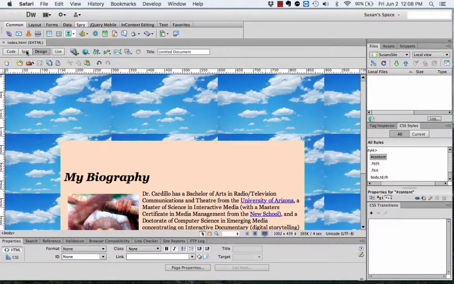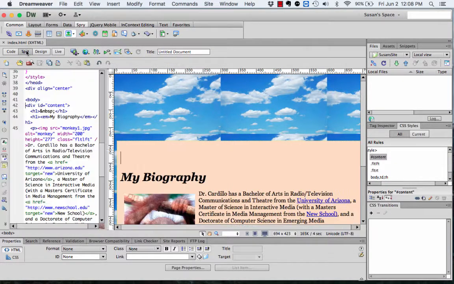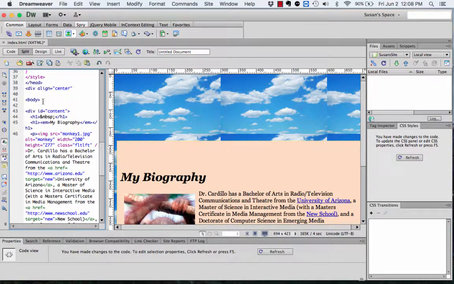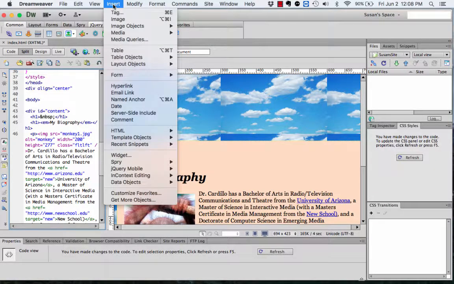But in order to do this, we need to go to split screen, because we want to hit it above the div, which means we want to be inside the body, right? But not inside the div. So here's the body tag right here. You see this right here? So I'm going to hit return once next to that body tag, and that sets it up to be right here, okay?